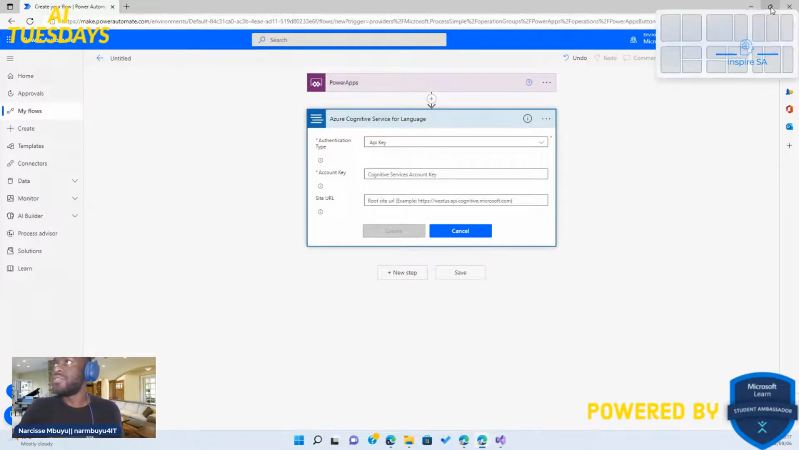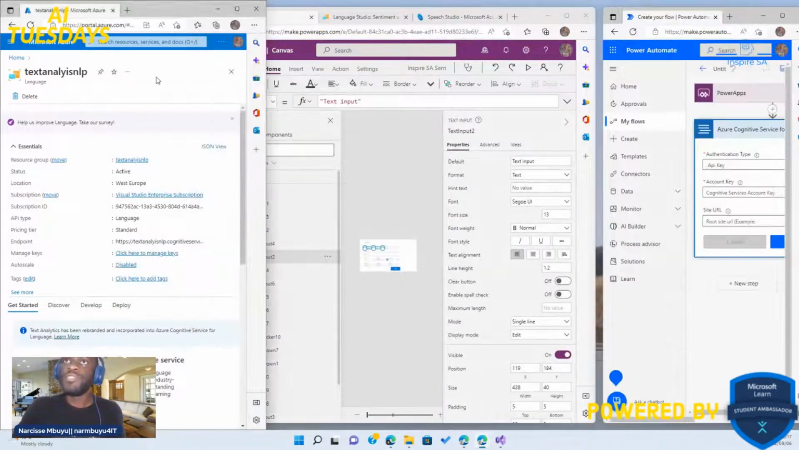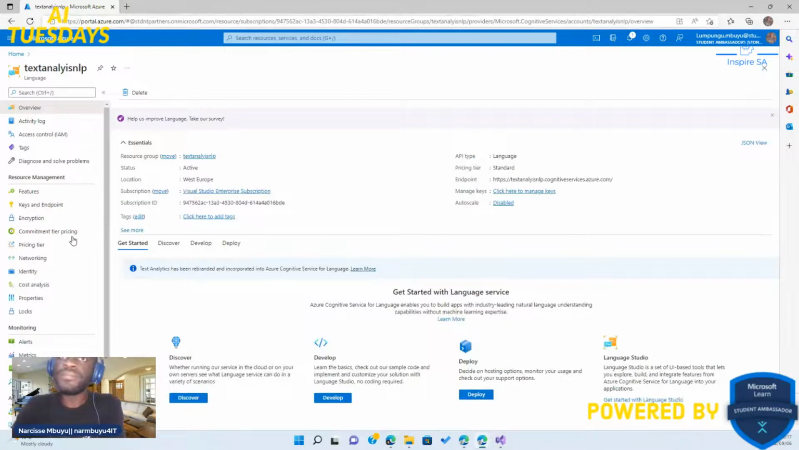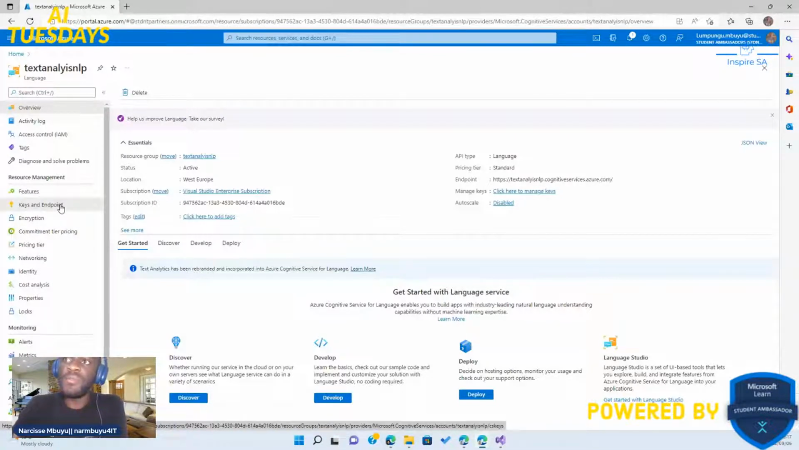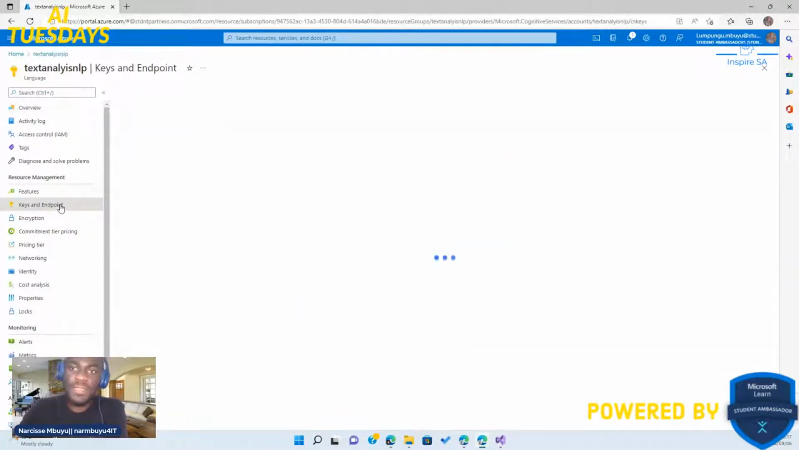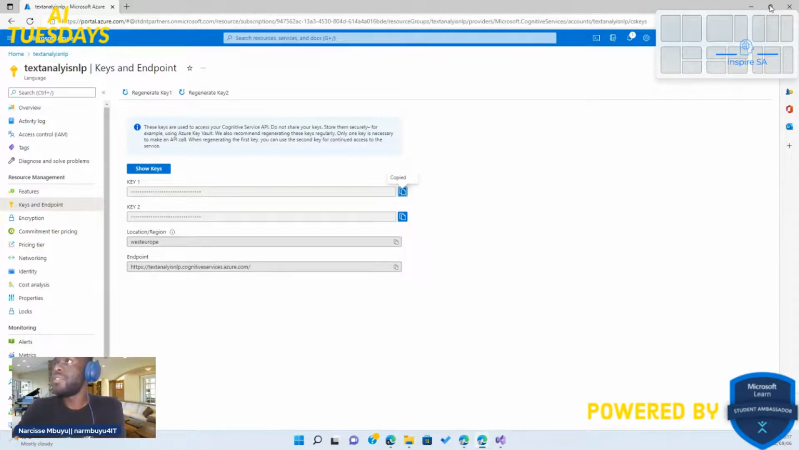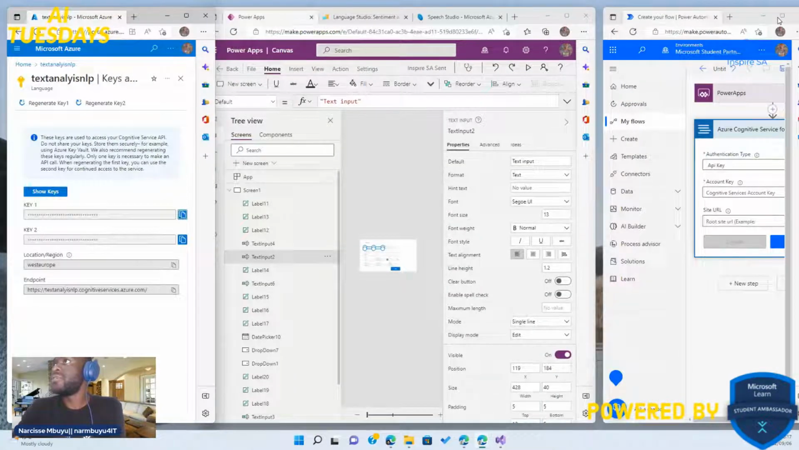So I'm going to minimize this again, go back to Azure, to the resource that we just created, and then you come over here to keys and endpoint. So there are keys and endpoint. We have key 1, key 2, the region, and the endpoint as well. We're going to first copy the first key, and then go back to our Power Automate application.